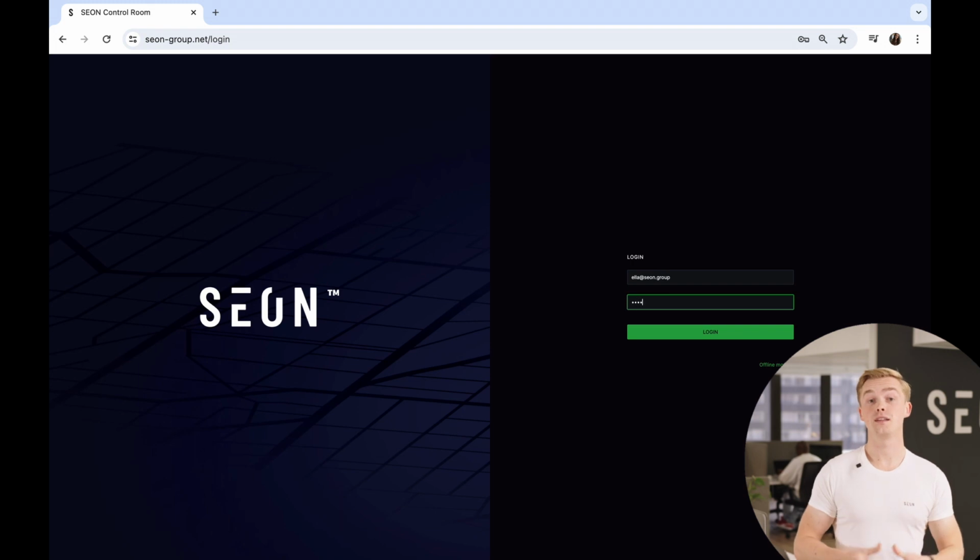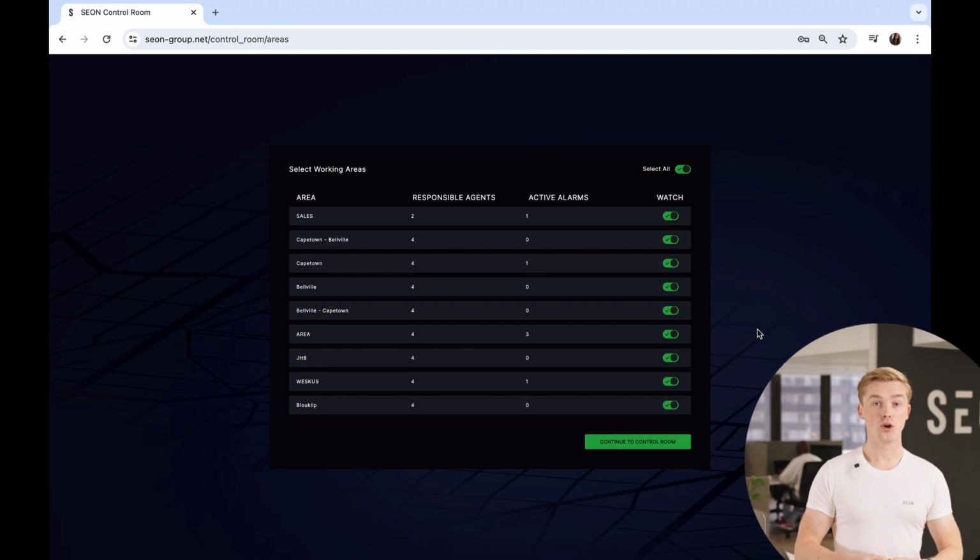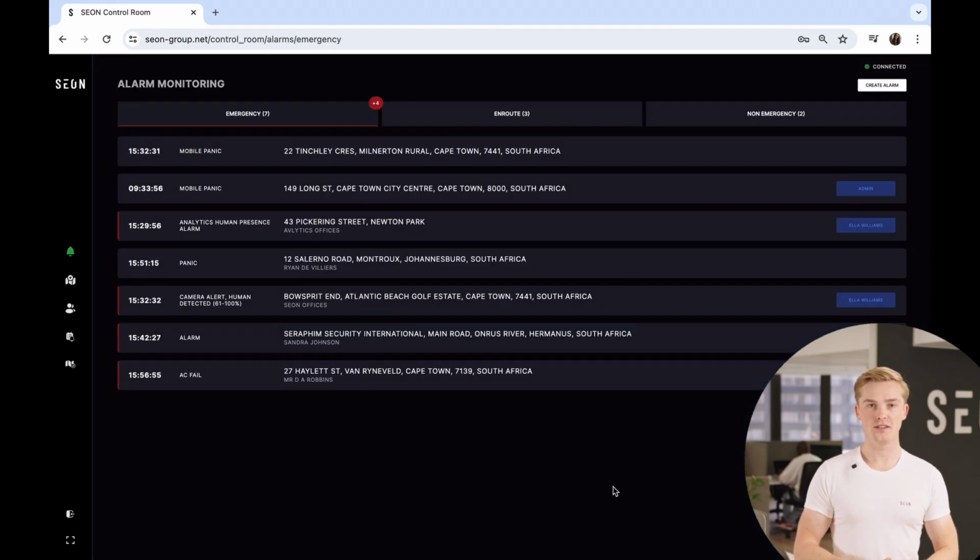Now, the first thing that the system is going to do is it will ask us which areas we are going to monitor today. With this being a cloud-based system, it can be used across regions and even countries. So one controller can monitor signals across your operation. Once we've logged in and selected our areas, the first thing that we're going to see is our alarm stack.